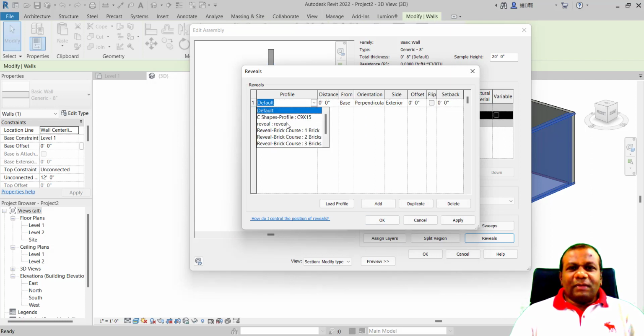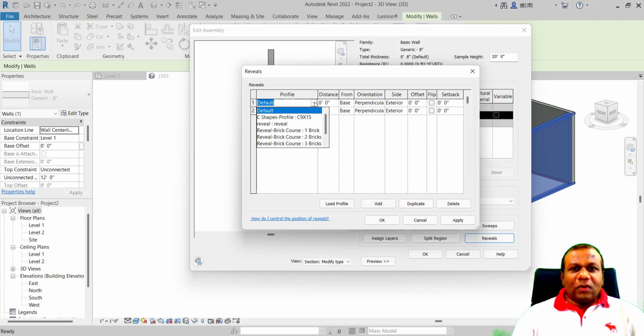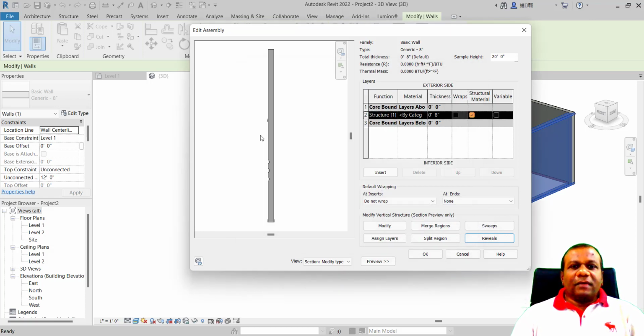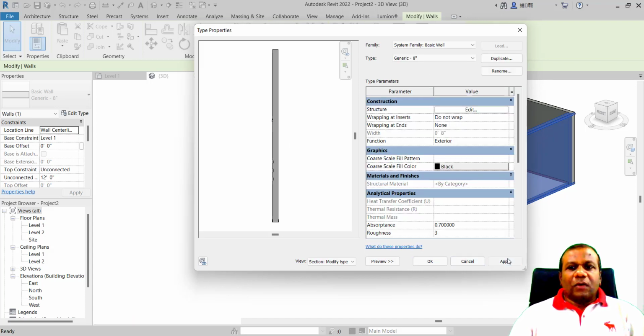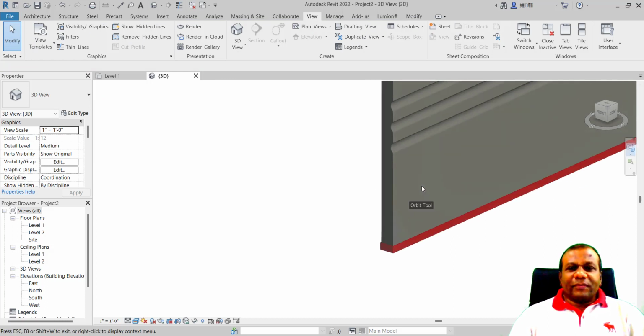So if I want the reveal in the middle, I'll select reveal. And the distance I will give 5 feet. Right, and it's on the exterior side. I will add another one. If you want to add another reveal, I will add another one at 6 feet. I will add another one. So 3 reveals, the last at 7 feet. Right, and apply. Okay, see the preview here. So you can make reveals like this also.